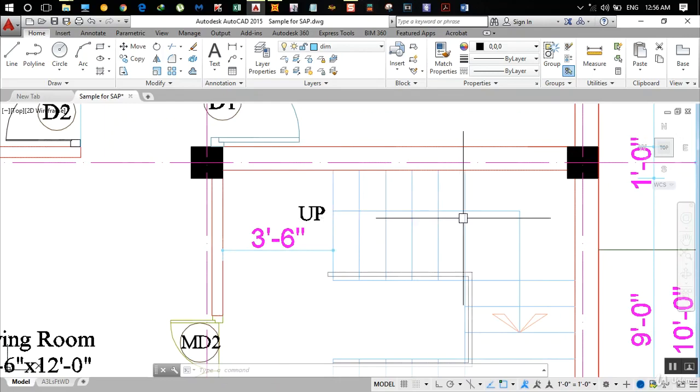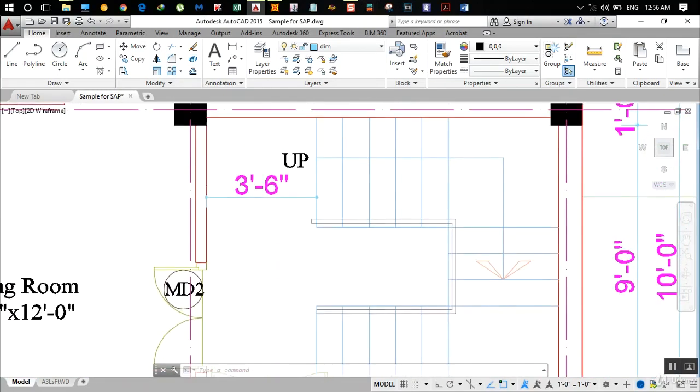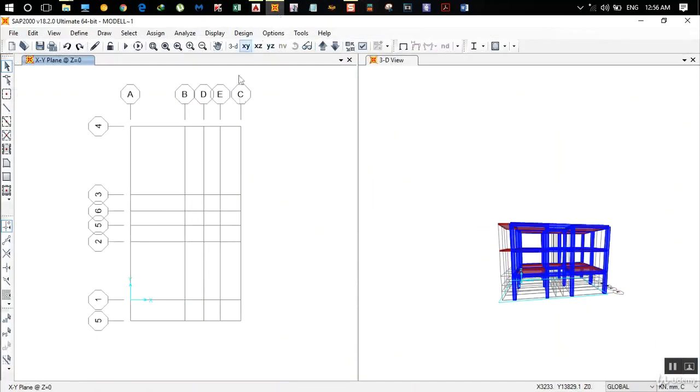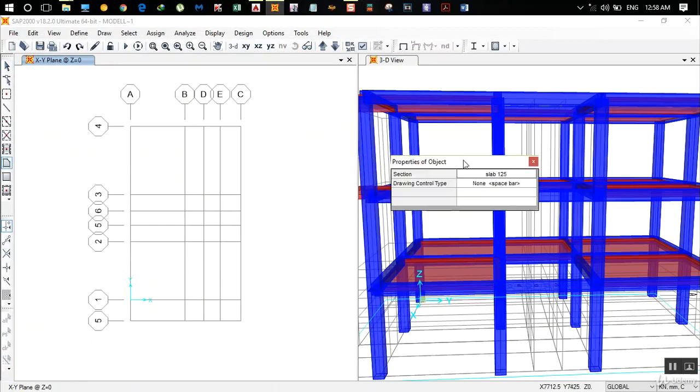We've got a slope, then landing, then slope, then landing, then slope, right? So we don't have any slab at the ground floor, so we begin with this slope, poly area, and section. Here you need to select slab 125, not slab 130. Alright, so we click here, go one step up here and again here and hit enter.